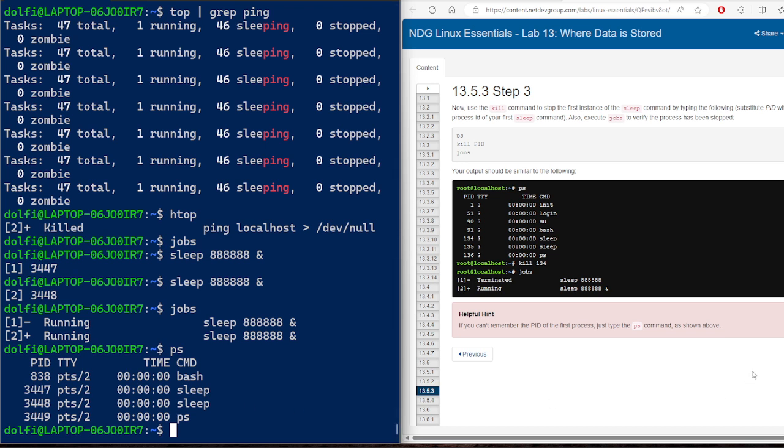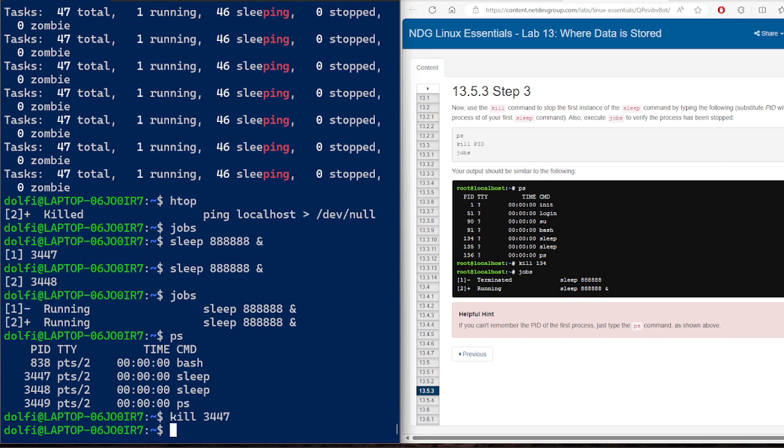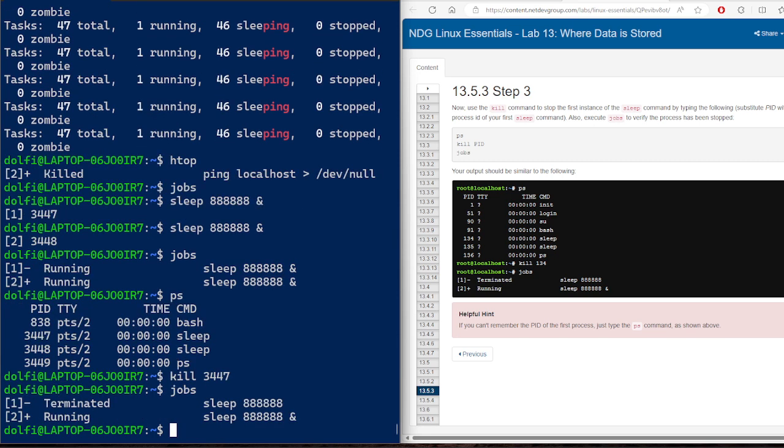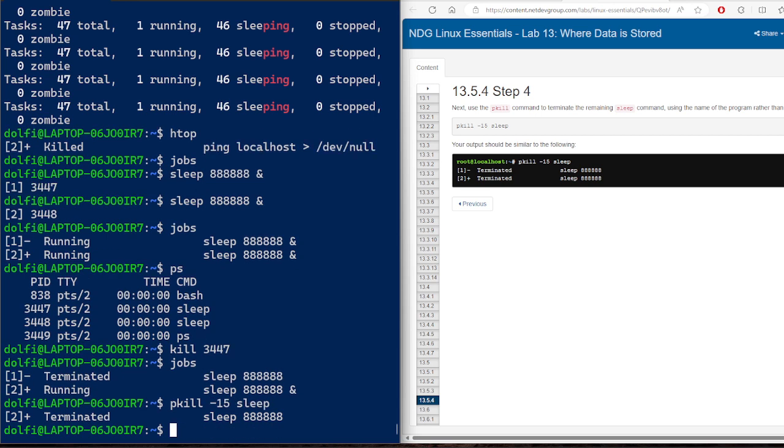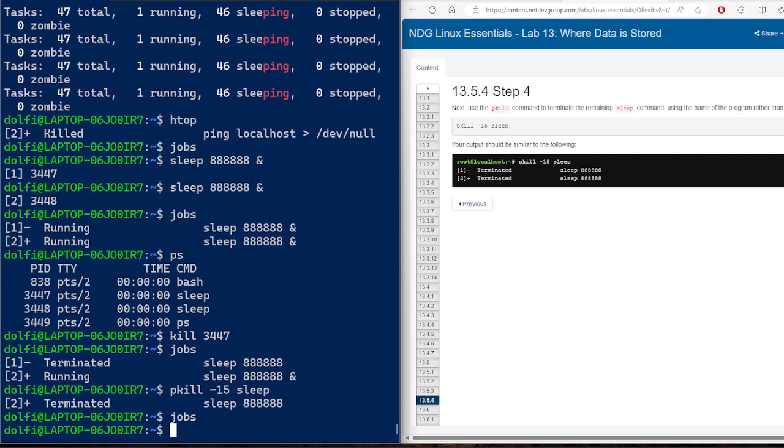And if you would like to kill one of them, you can use kill, and you give the PID, which is 3447, and then jobs, and then you can see this one is terminated. All right, if you would like to delete all of them, you can use pkill, and with pkill you have to give the signal, which is now 15, and then sleep. Okay, then jobs again. You can see now you killed them.